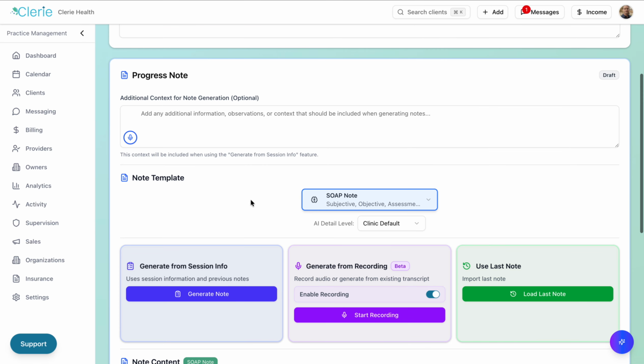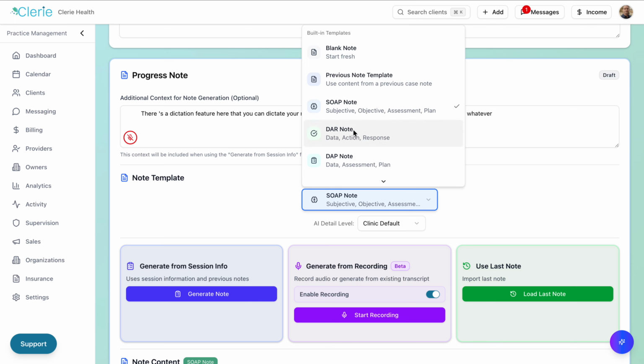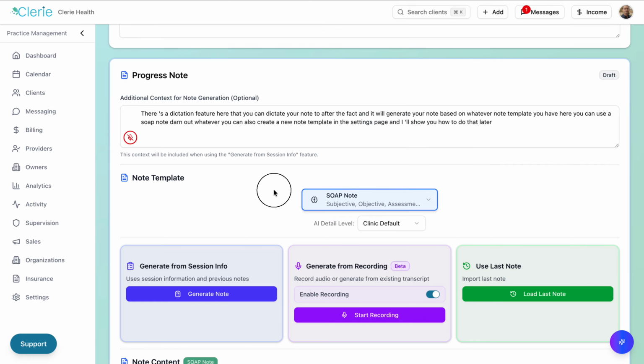If you have a client that does not like to use AI, or you don't want your therapist to use it, there is a dictation feature here that you can dictate your note to after the fact, and it will generate your note based on whatever note template you have here. You can use a SOAP note, DAP note, DAR note, whatever. You can also create a new note template in the settings page, and I'll show you how to do that later. But for now, let's go with SOAP note.